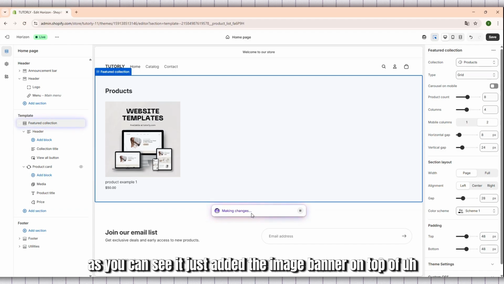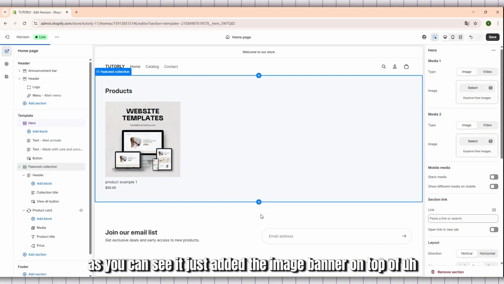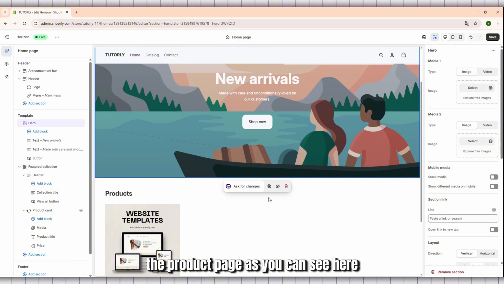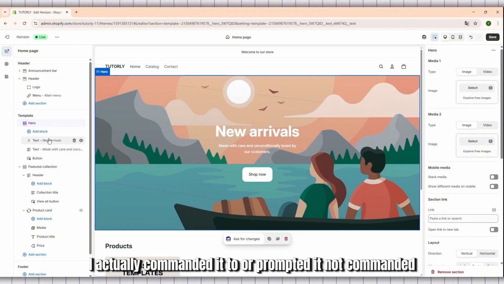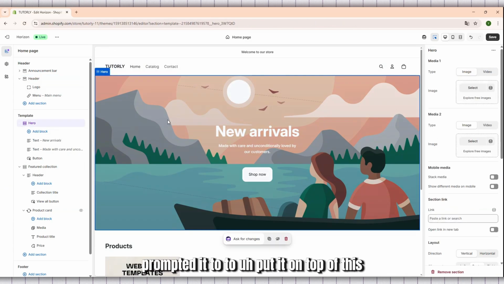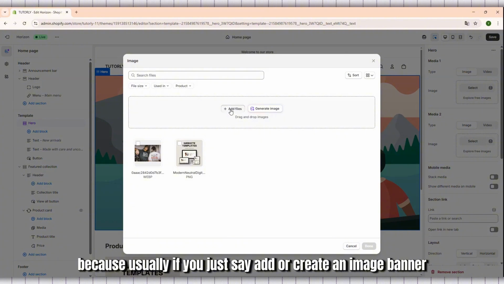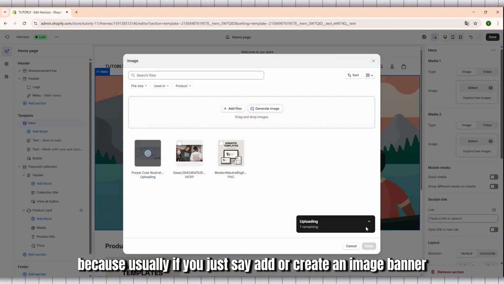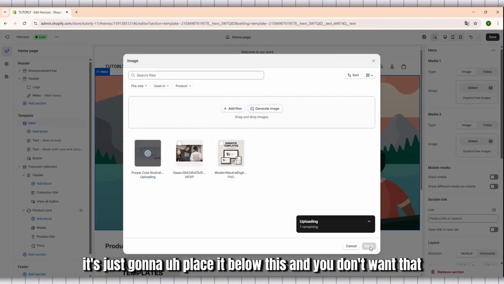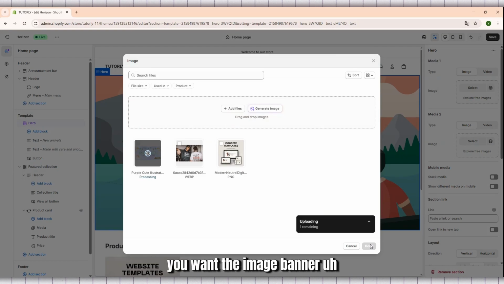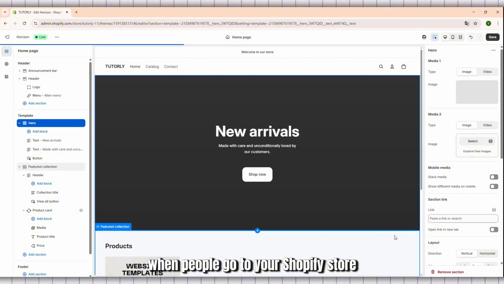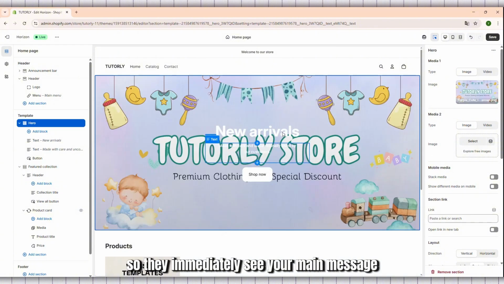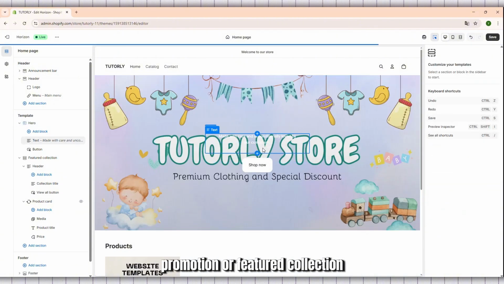There you go. As you can see, it just added the image banner on top of the product page, as you can see here, because I asked it. I actually prompted it to put it on top of this. Because usually, if you just say add or create an image banner, it's just going to place it below this, and you don't want that. You want the image banner up front and center on top of your page when people go to your Shopify store, so they immediately see your main message, promotion, or featured collection.